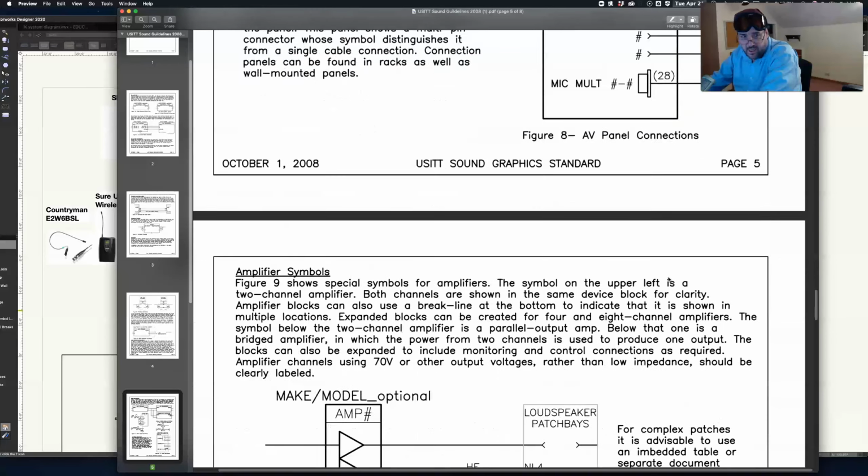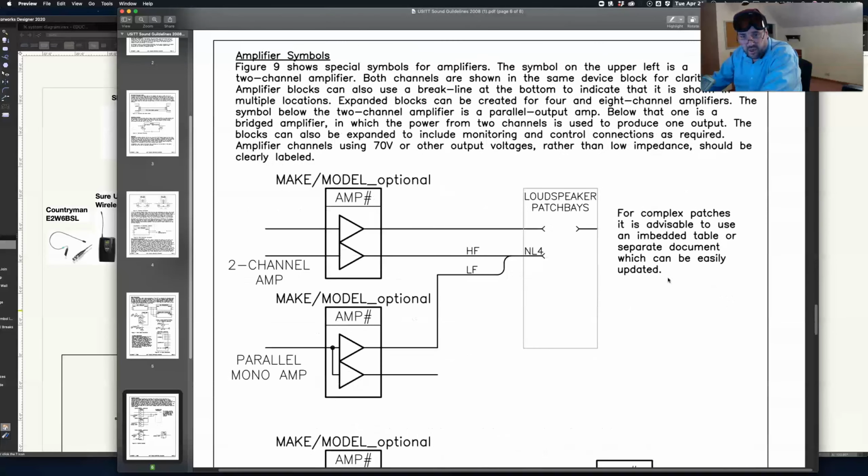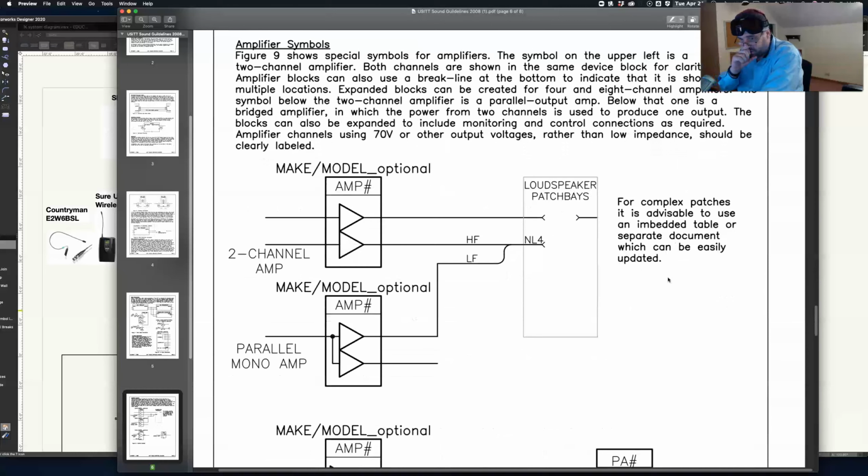All right. Scrolling down to amplifiers. Typically, your mixer is going to be that box that you saw before.